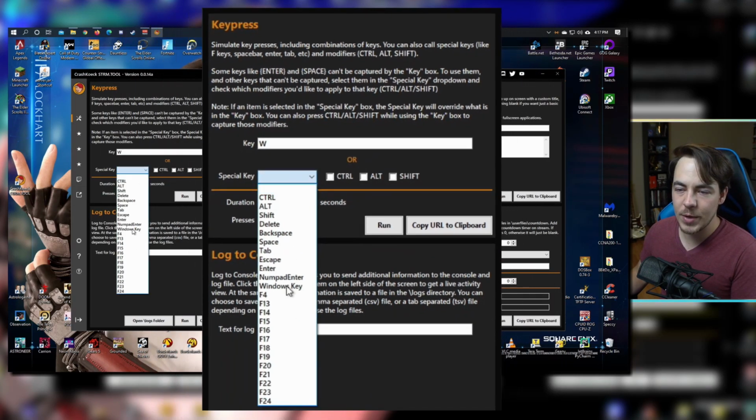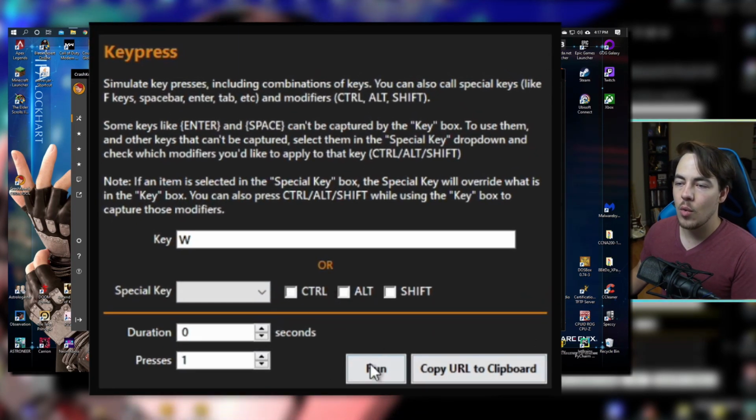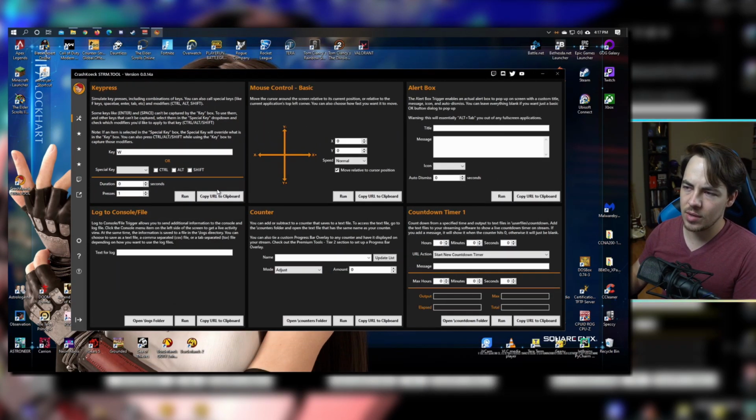You can substitute special keys here, so they have all the way up to function 24. Control, Alt, Shift, etc. What you would do is you'd copy it to clipboard. You can put this into OBS. I'll show you some footage of this occurring later on in the video.